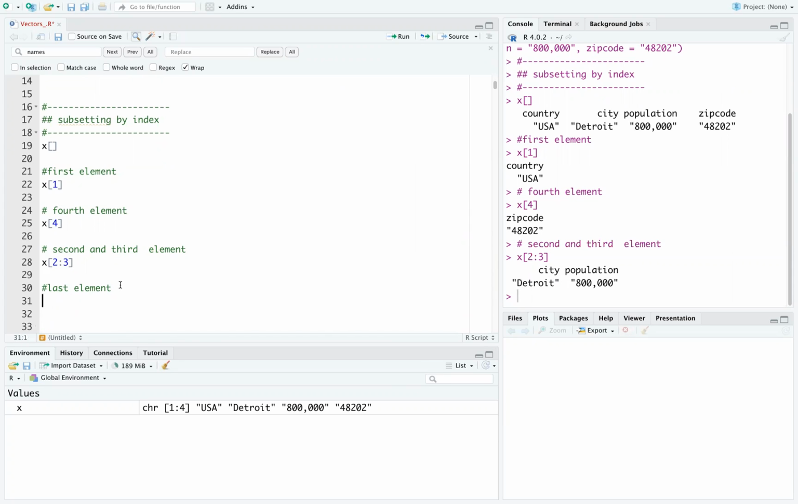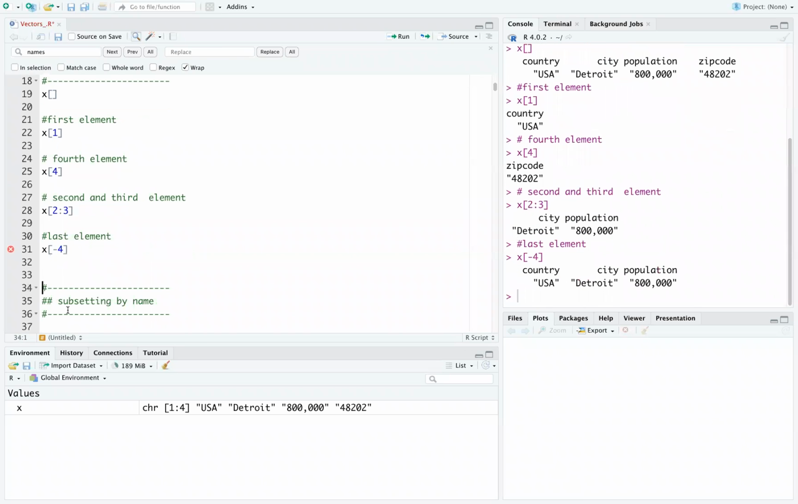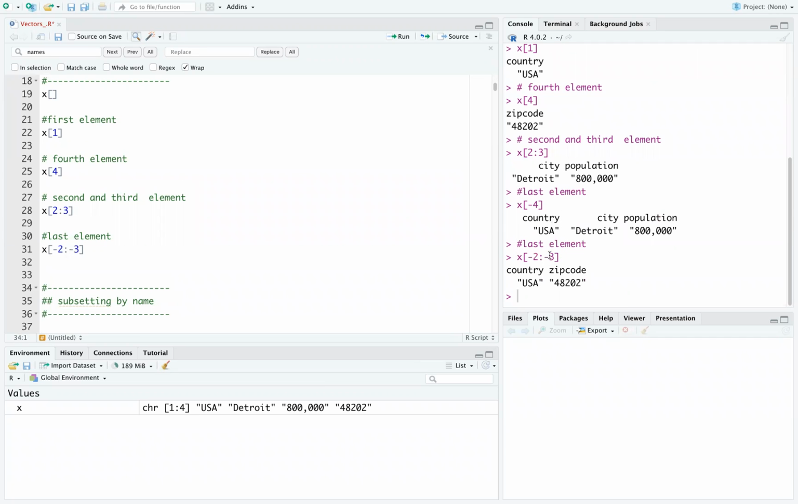Okay. What if we want to exclude the last element? We just say X, our object, and then minus. We need to know how many elements we have: 1, 2, 3, 4, since R starts at position 1. So we say -4, and -4 here will return country, city, population, and leave out the zip code. We can similarly do the same if we want to exclude the second and the third, say -2, colon, then -3. That will remove the inner part, so we'll just get the country and the zip code.